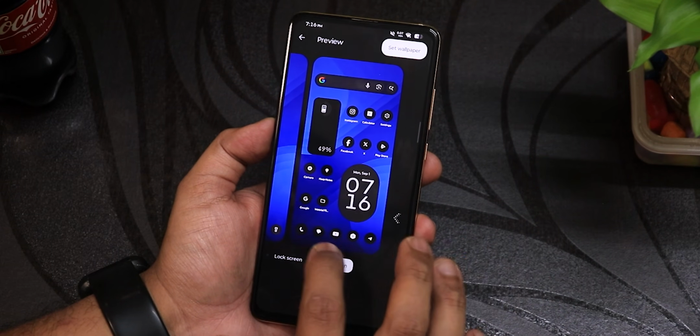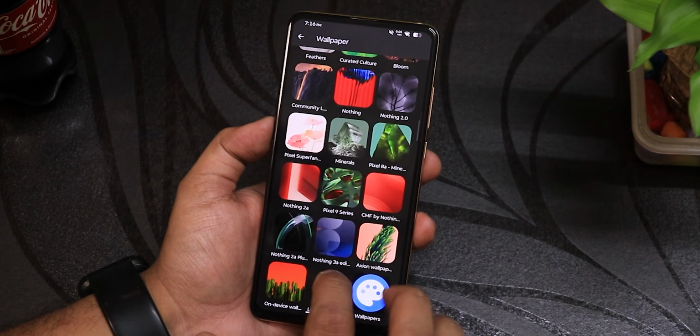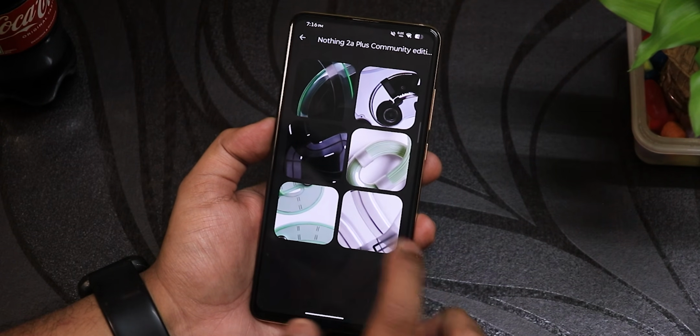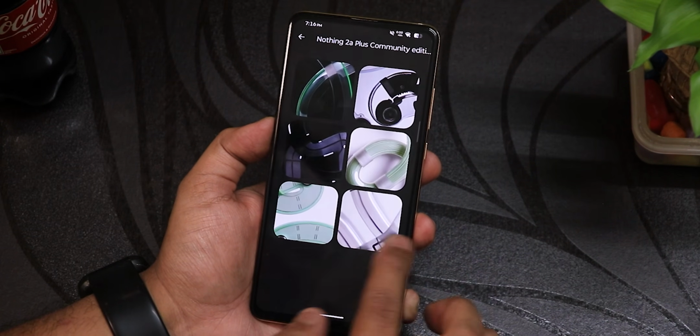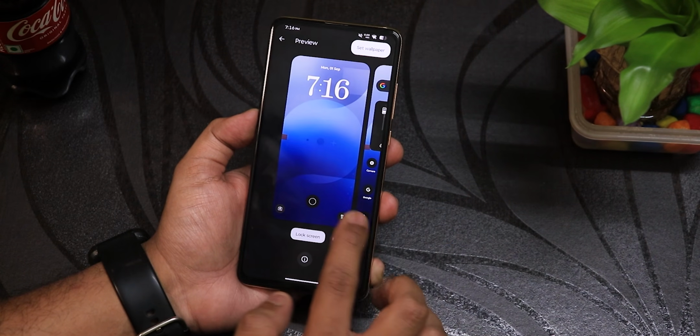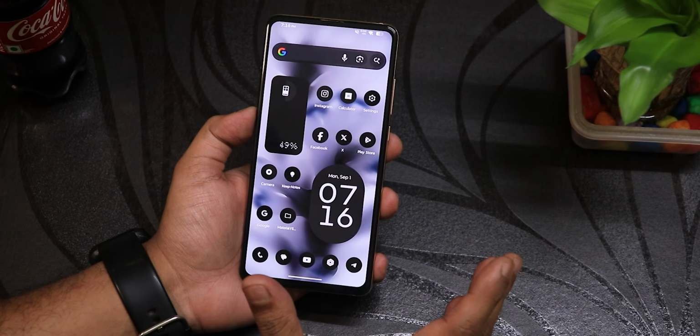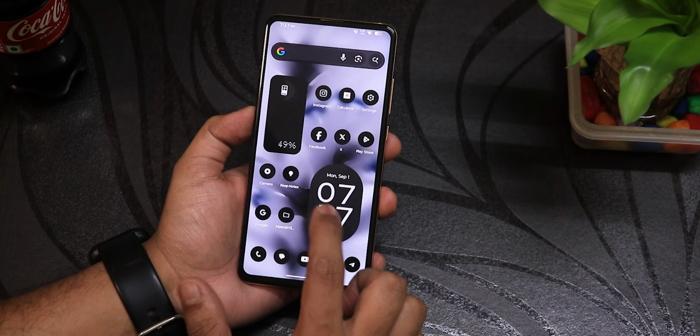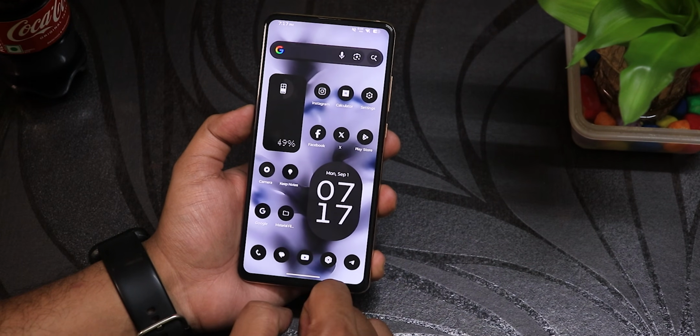Just look at this. There is the CMF kind of wallpaper also by Nothing. There is the Nothing 2A Plus Community Edition wallpapers. There is even the Nothing Phone 3A kind of wallpapers here. Not all other custom ROMs have this NothingOS kind of flavor. I am really enjoying it on the K20 Pro here.